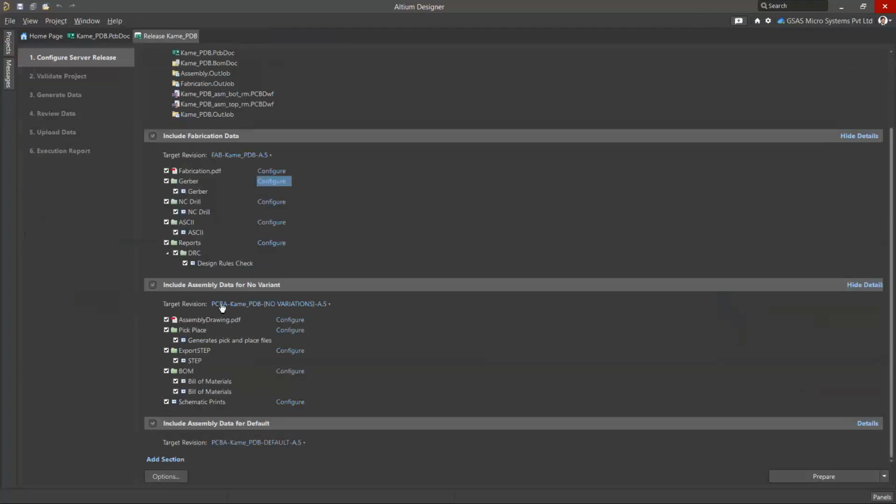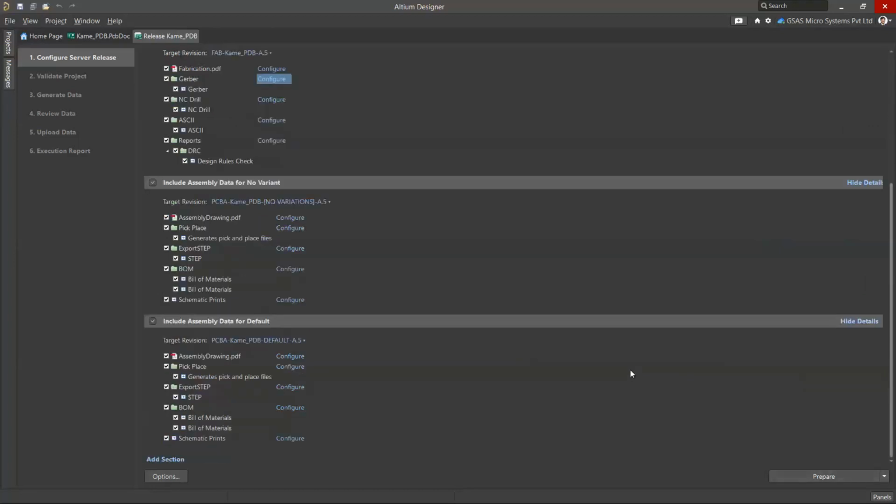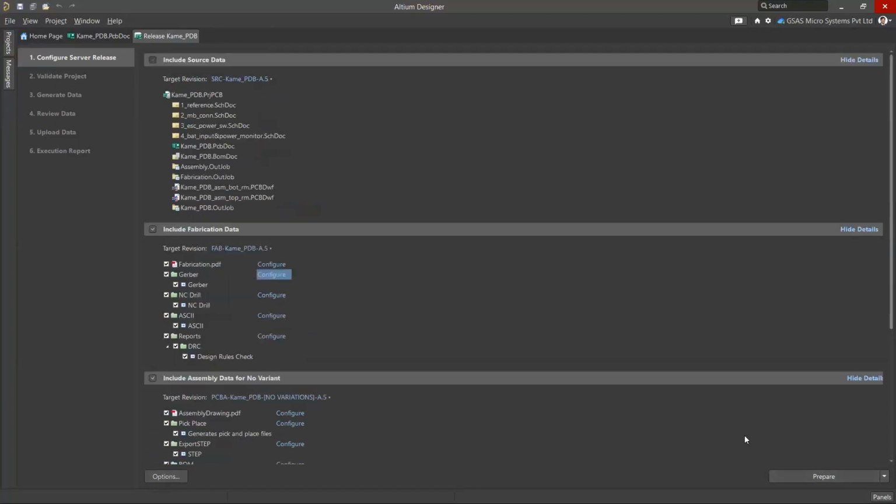And we also discussed the variants. We have two variants which will generate the two assembly output files, one for no variant, one for the other variant. And if we have, suppose, 10 to 15 variants, it will generate assembly drawings for all the variants in a single go. There is no need to worry in the output job file about dropping or selecting the particular variant to generate. There is a lot of confusion in generating the data about which variant it is. But here, with the releaser, if we have variants, each variant will get separate output data.